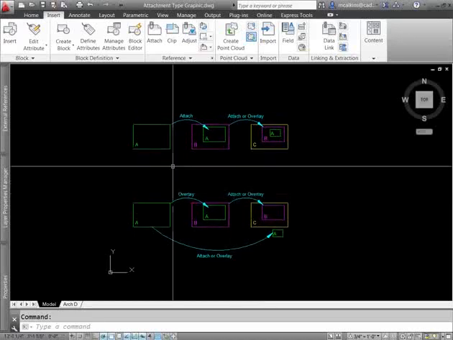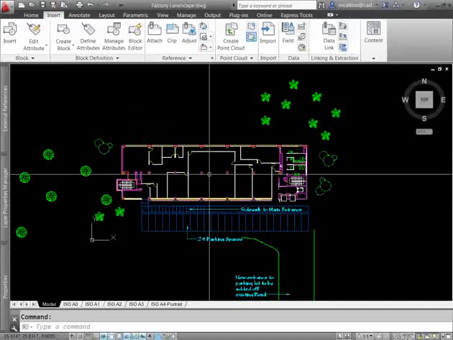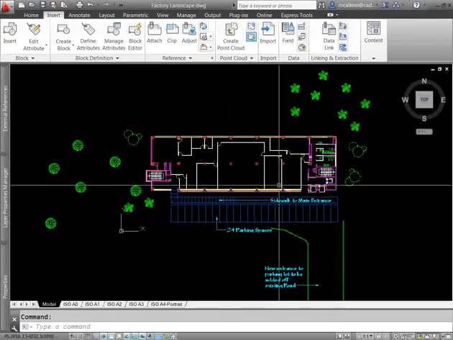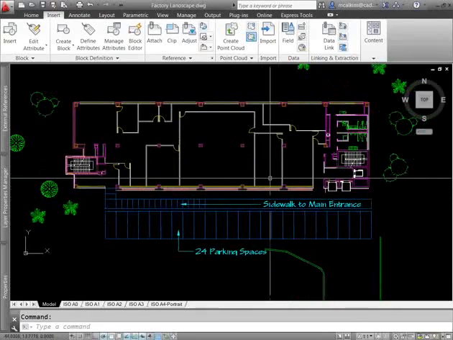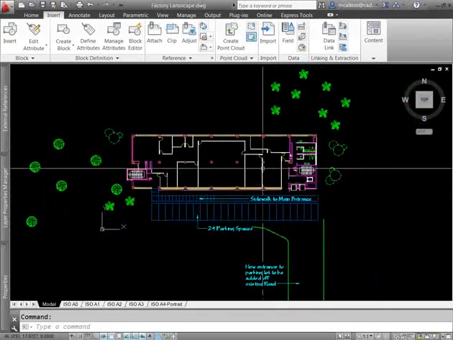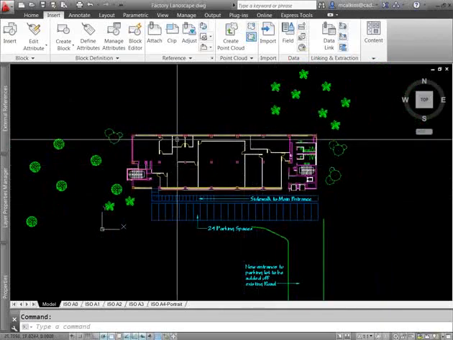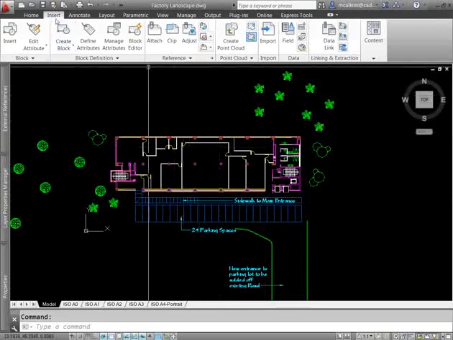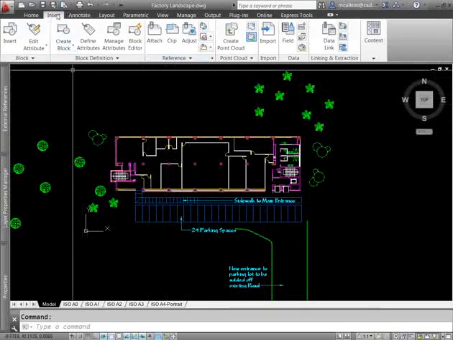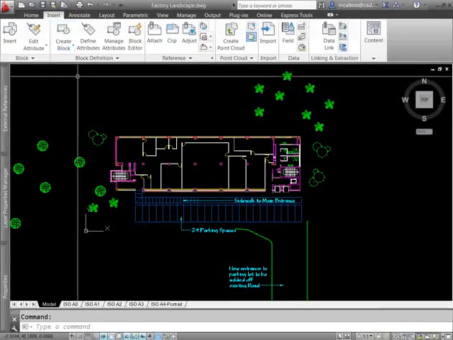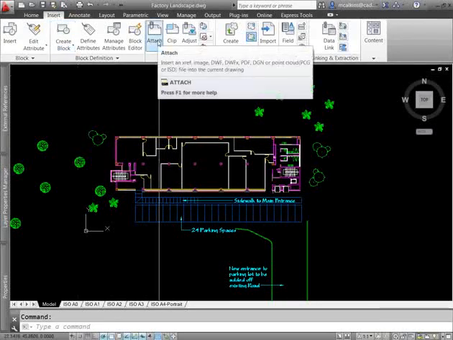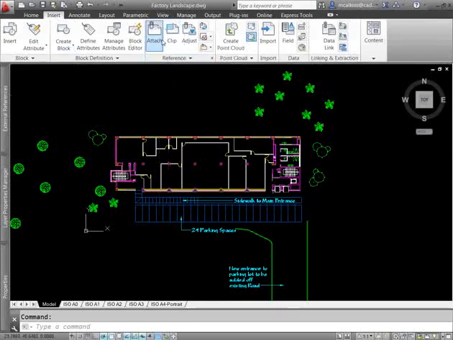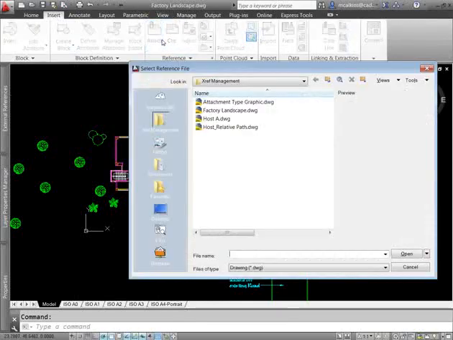So let me switch to another file here. What I've done here is I've set up a sample AutoCAD file that has a few XREFs built into it, and I can walk through. In order to attach an XREF, now that we have the ribbon, on the Insert tab of the ribbon, there is an Attach tool here. And when I click Attach, this will take me into the Select Reference File dialog box.